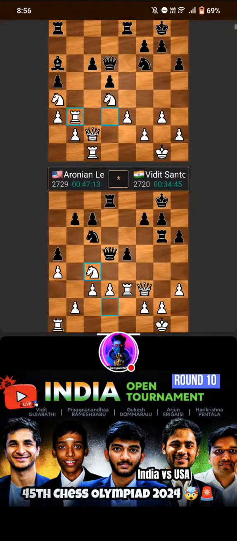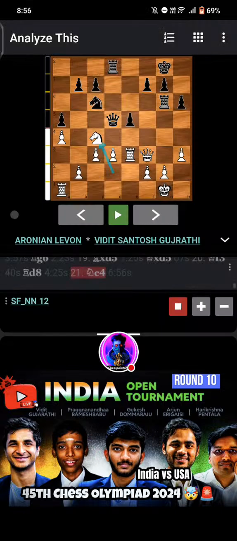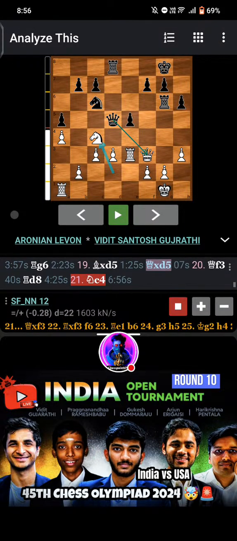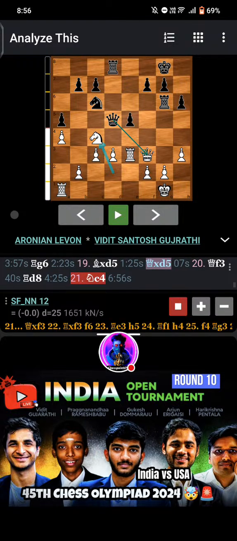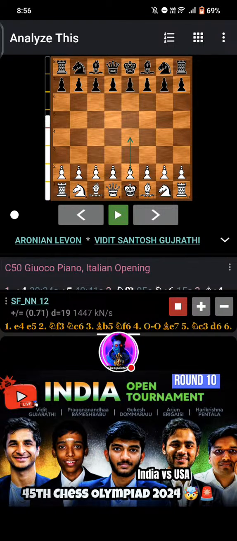Now we see the fourth board game of Aronian Levon versus Vidit Santosh Gujarati. Here the game was played for 21 moves overall. So let's see the first move up. Aronian is playing white and Vidit is playing black. So let's start.